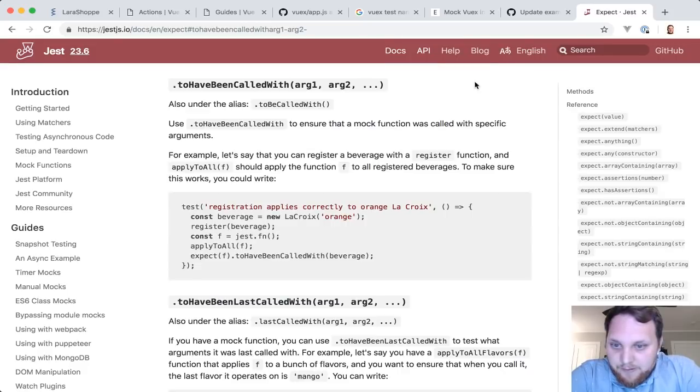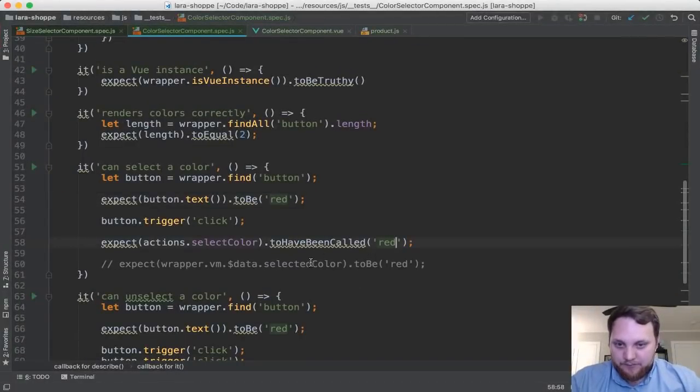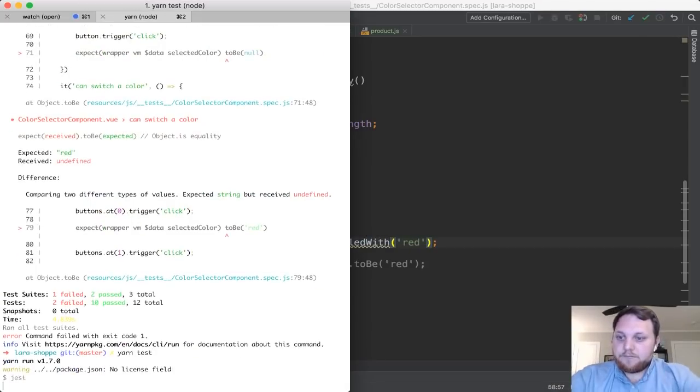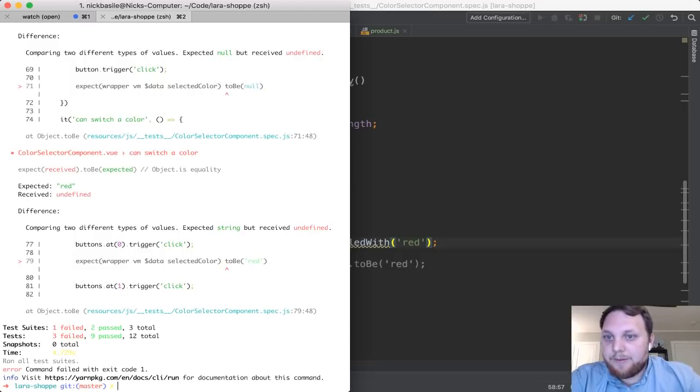LaCroix, it's got orange. Was called with the beverage. Apply F. Oh, I have to make sure that works, since we're mocking that. All right, so I think we can just pass that in as the first param here. Nice. Let's make sure it's still working. Okay, so now we're failing again. That's cool.